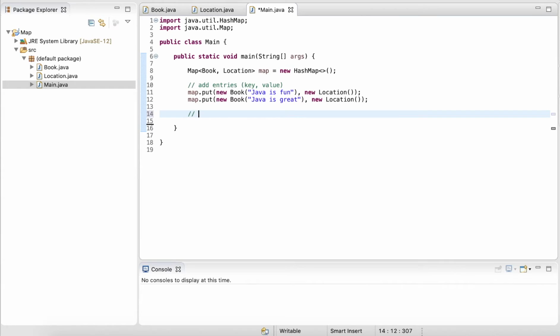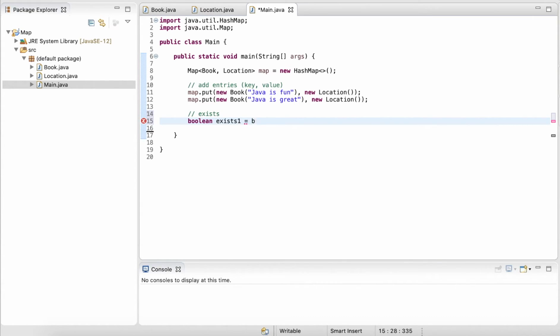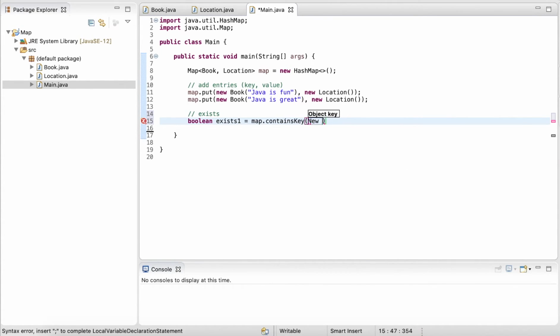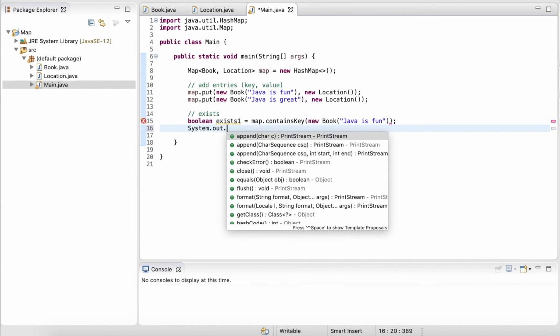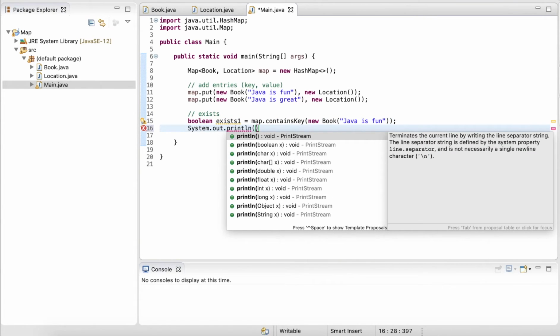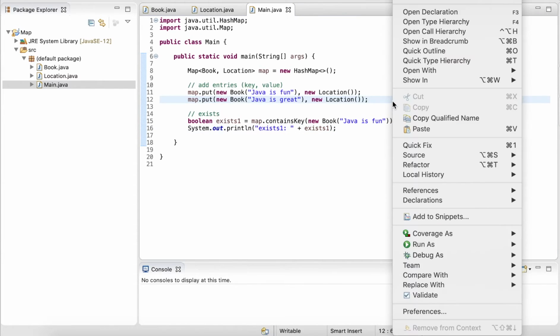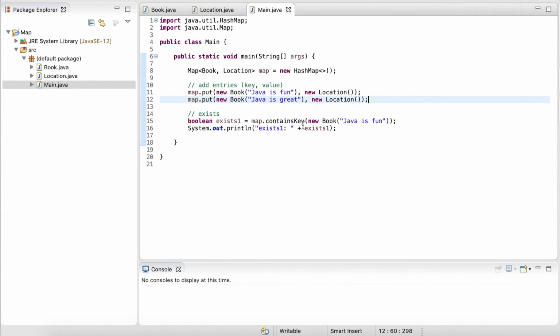Now I can check if an entry exists by calling the containsKey method. So map.containsKey. I pass in a book. Java is fun. And that will return true or false whether or not the book exists or doesn't exist in our map. So if I run this, this should return true.